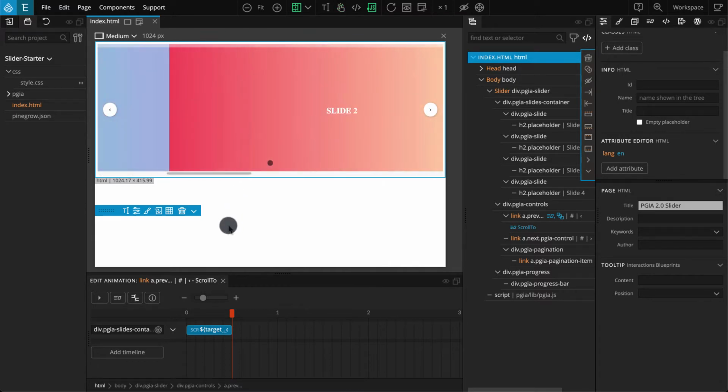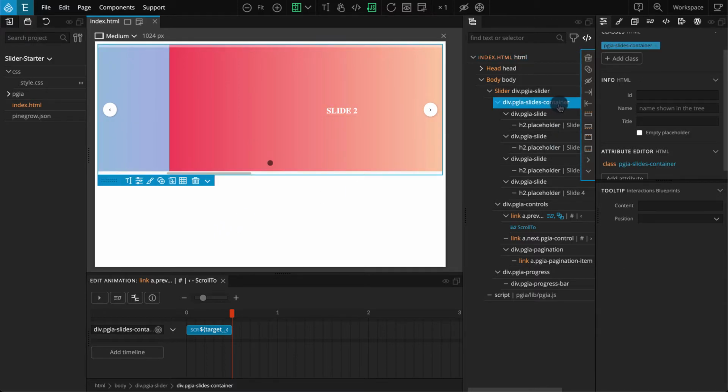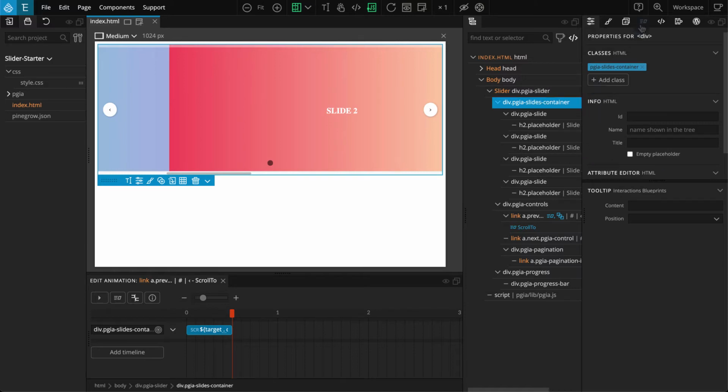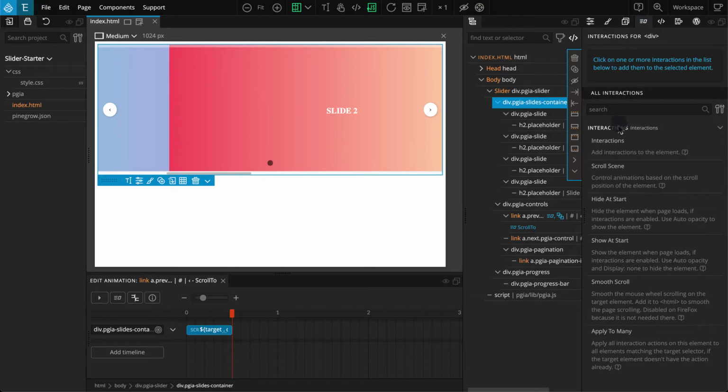Let's start by applying interactions to our PGIA slides container. This is the main container block that contains the slides, so the sliding interaction should be applied to this one. Go to the tree panel and select PGIA slides container and go to the interactions panel.